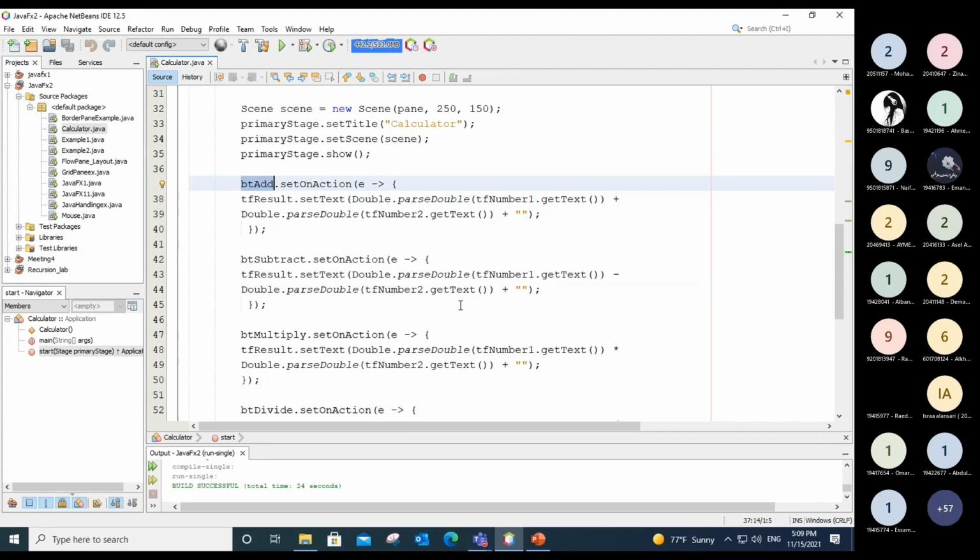So setOnAction, here registration. Then we said the E. What we would like to do is, for the TF result, which is the text field for the result, what are we going to put inside it? We're going to use a method called setText. So setText is going to write inside the result.